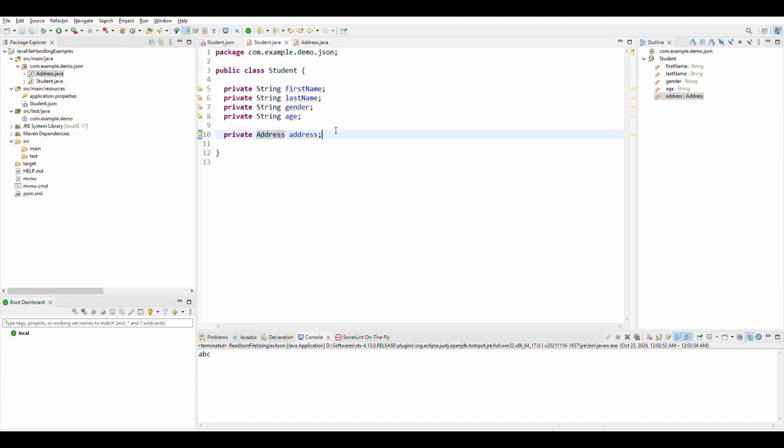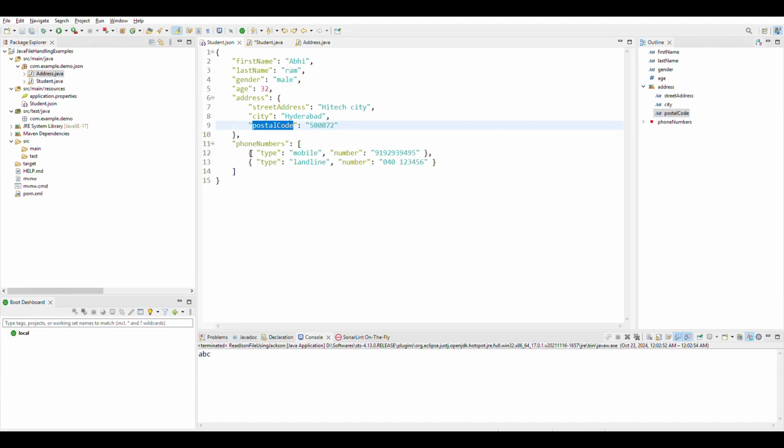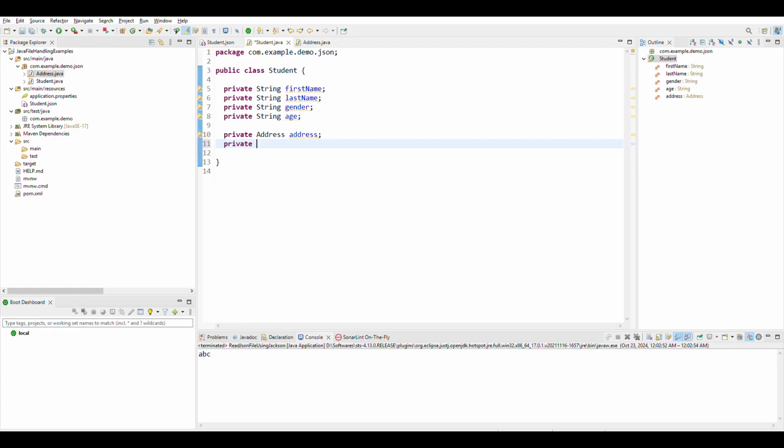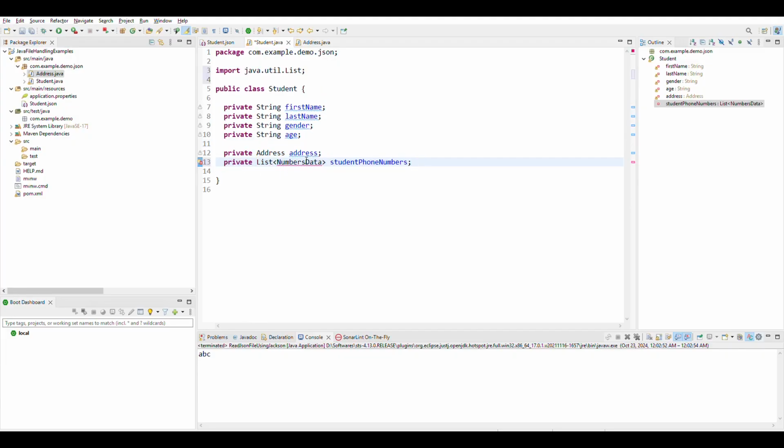This is also saved. And what is the next object here? Phone numbers. Phone numbers is a list. It contains an array of objects. So let me create an object: private List of NumbersData, student phone numbers. Let me import the object. Let me create the NumbersData class.